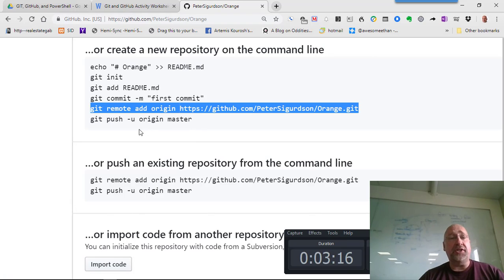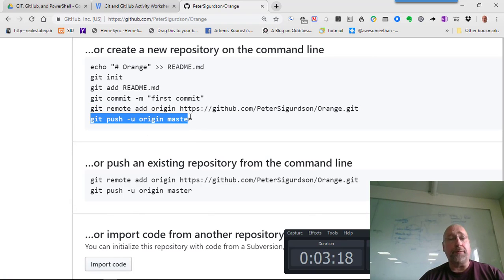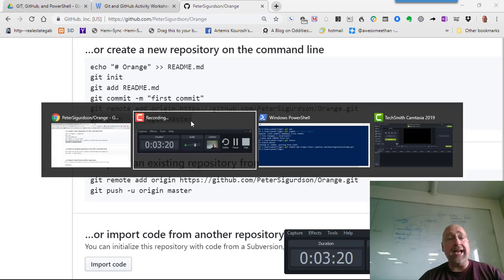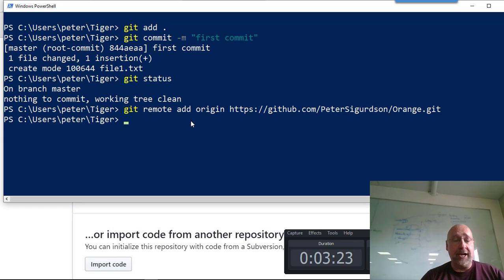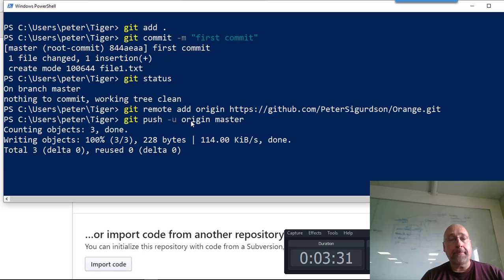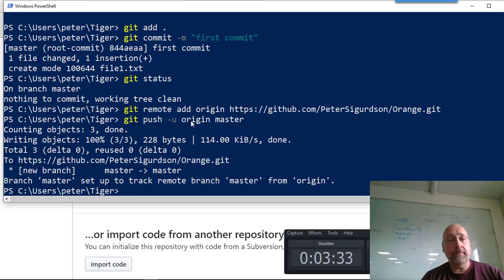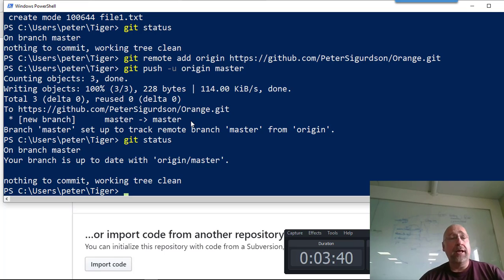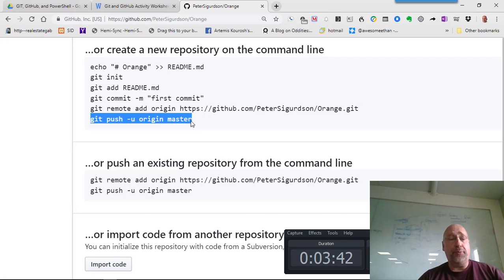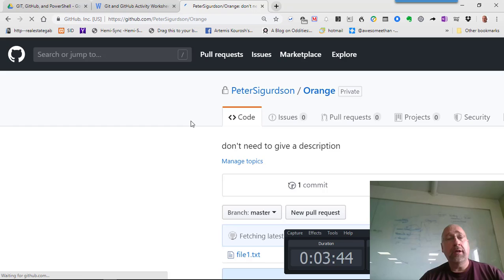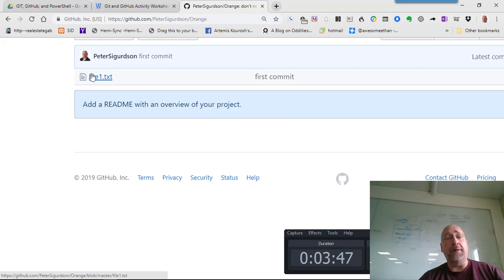Now, finally, I get to this last line here, which is git push. So I copy that and I paste it in. And now my one file, which I have so far, is getting pushed up to GitHub. As always, I can do git status to see what's going on. And now if I go over here and press Control R, I now see that my file is up there.